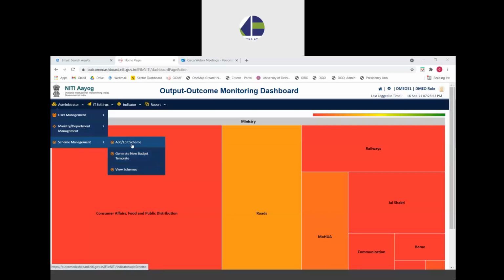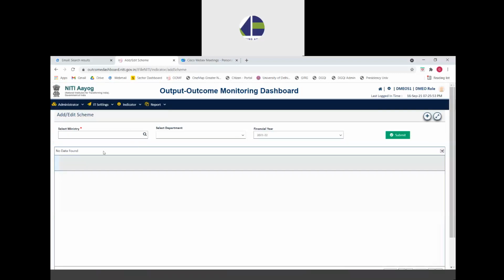So if a DMO user wants to add or edit scheme, they can select this option over here. Once they select this option here, they will be redirected to a new page where they'll be requested to enter the name of the ministry, the name of the department, and select the financial year for which they want to enter the scheme. So let's suppose I want to create a scheme for the Ministry of Textiles. Select the name of the ministry. Because it does not have any particular department, it shows up general department. I select the financial year and I click on submit.